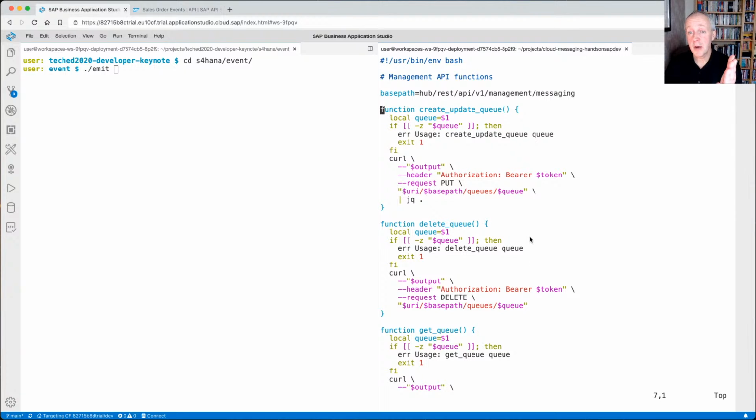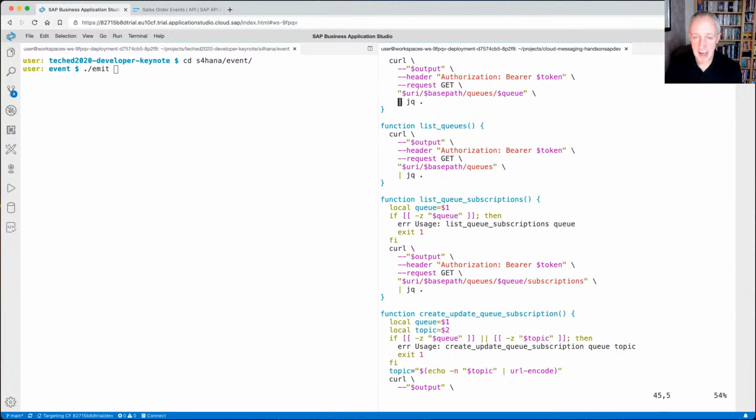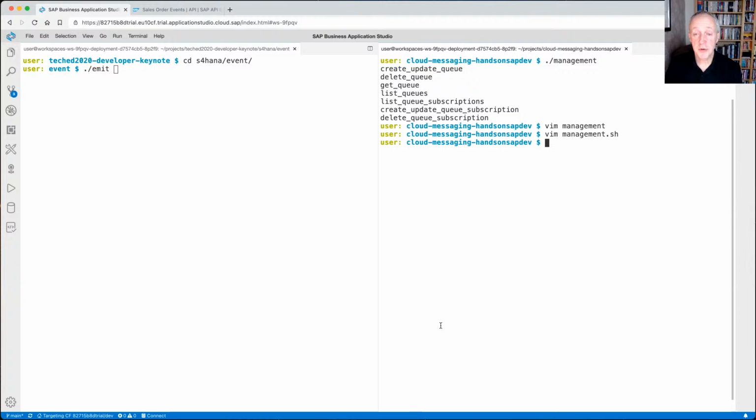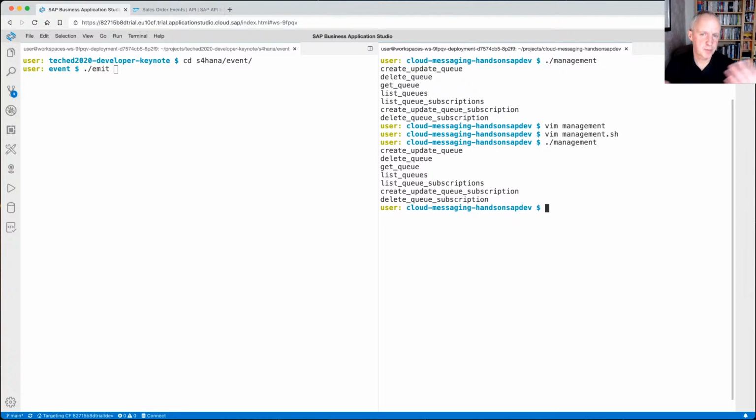Okay, so we can see we've got the create update queue function, we've got a delete queue function, a get queue function, and all these different things here. So those relate directly to the management API of the enterprise messaging service on the business technology platform. If we run management on its own, it'll just print out the list of possible functions we can call, possible actions we can do, which directly relate to the functions we just looked at, and these in turn relate directly to the API endpoints of the management API.